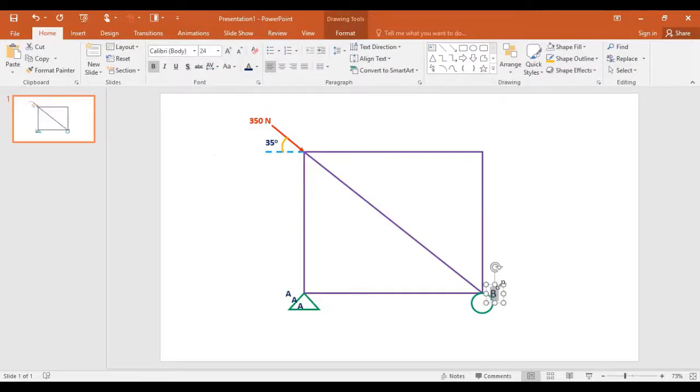It's up to you whatever font size you want to take, but it must be visible to the audience and it will be clear to them as well. For example, this should be, I'm taking it C, and this size should also be 24.